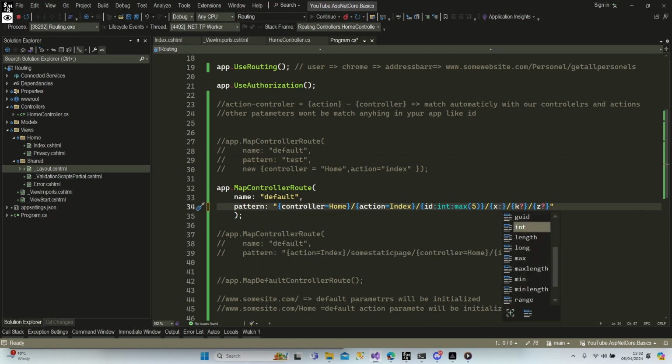As you can see, there is length, long, minimum length. There are a lot of things located here. I'm not going to show all of them, but you can try them yourself, or you can look on the internet, or you can ask ChatGPT. This is easy information to find on the internet.